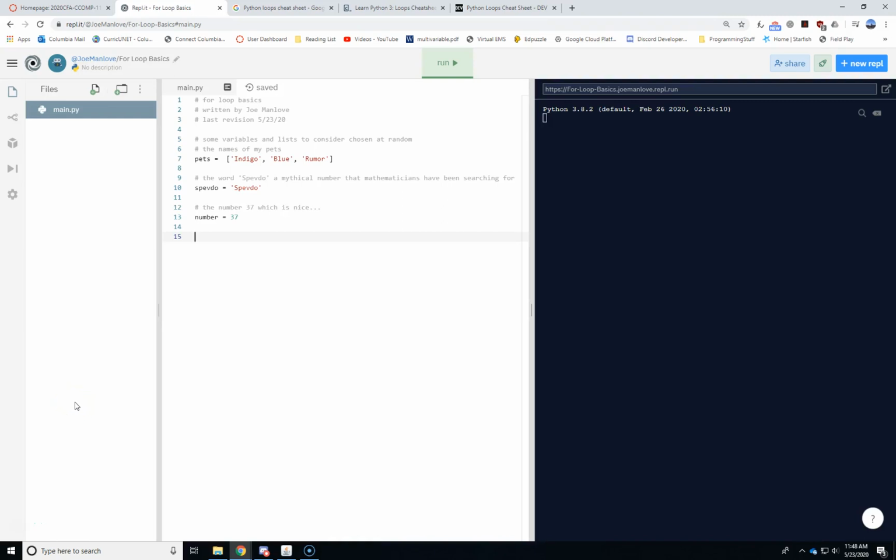All right, guys, let's go through the basics of for loops. A for loop is just a way to go through what's called an iterable. Anything that happens to be iterable, we can go through in an order. In this case, I've got two types of iterables and a thing I can make into an iterable. So I have pets, which is a list.